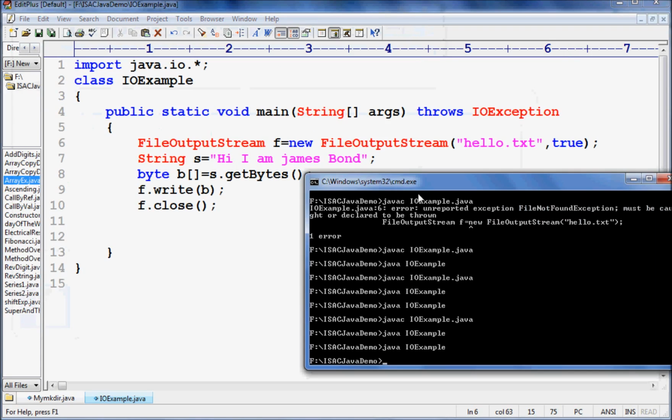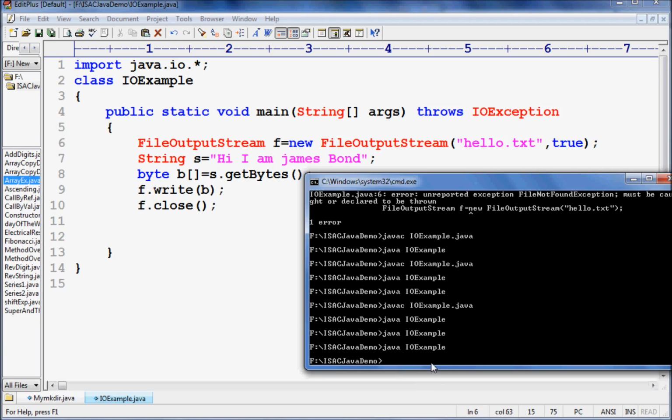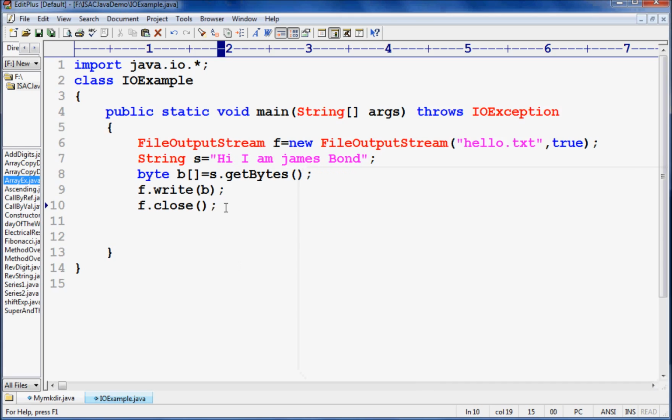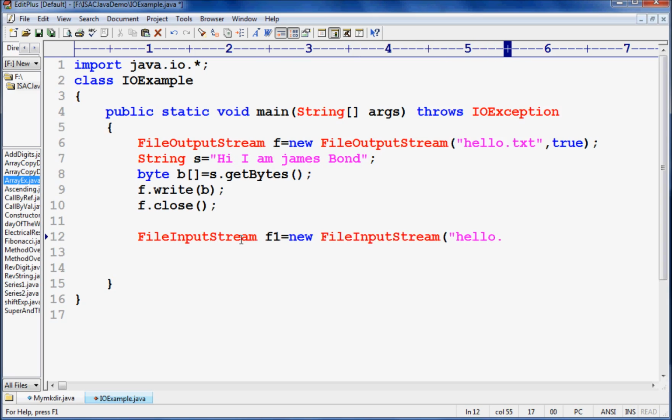Now, I don't want to go to the folders and open the file and see. I want to see it here only on the command prompt. Once I run this program and say enter, it should display here itself what the contents of the file are. So you mean you want to read the file, right? So what you have to do here, you have to write FileInputStream, not FileOutputStream, f1 equal to new FileInputStream, and say here the same file, hello.txt, because you want to read from that file, right? And then say f1 dot read.